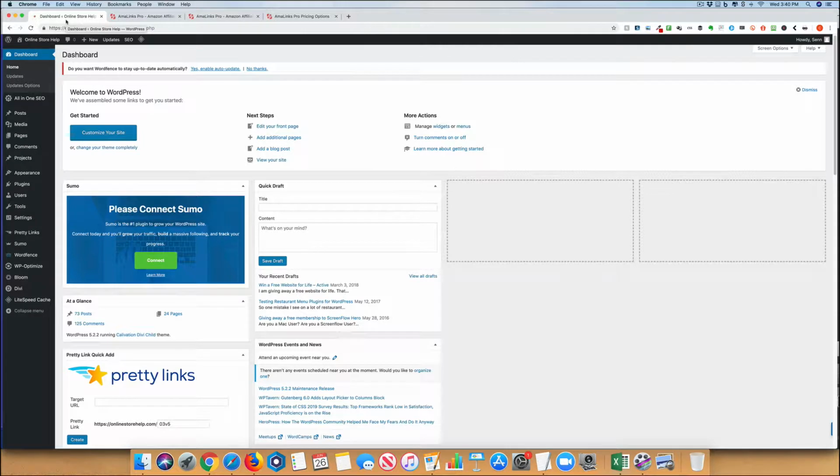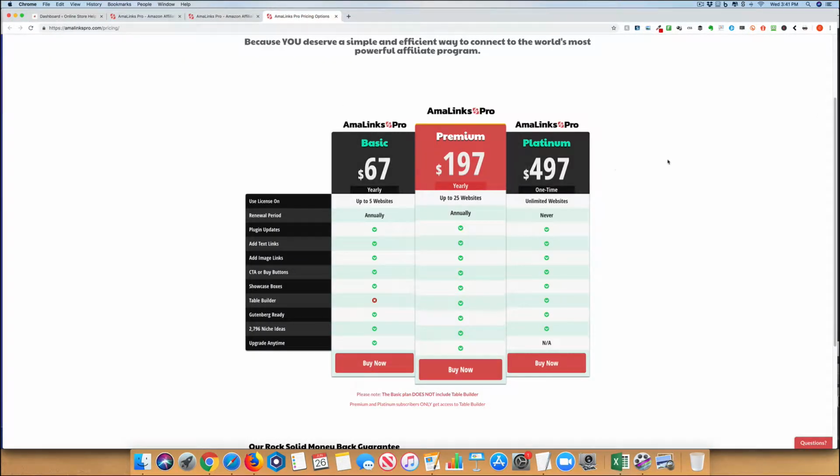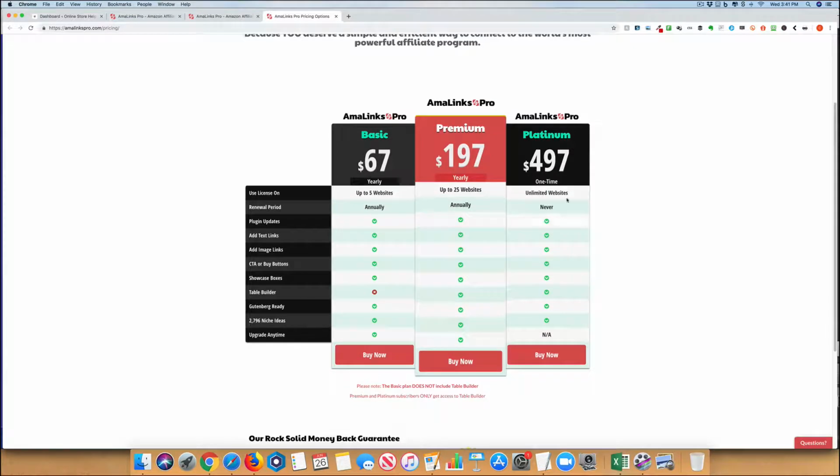Okay, so here I am in the back end of this website. And obviously the first thing we would need to do is actually go and purchase the plugin. And in this case here, you have three options: the basic, premium, and platinum. And the difference between the premium and platinum is the platinum is a lifetime license versus a yearly on the premium. And the difference between the basic and the premium is the basic doesn't include the table builder. So if you're just starting out, you're not sure if you're gonna use the table, basic will work just fine.